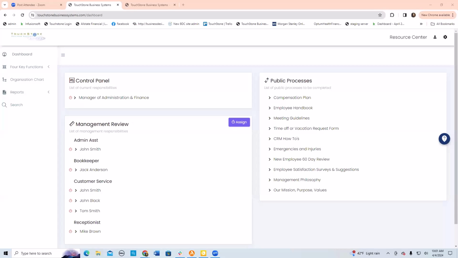So today's session is specifically about building your 4 key functions over here. We're going to start just by going through and talking about the dashboard a little bit, just to remind everybody on how TouchStone is organized and what some of the key functions are. And then we're going to delve directly into the 4 key functions here.